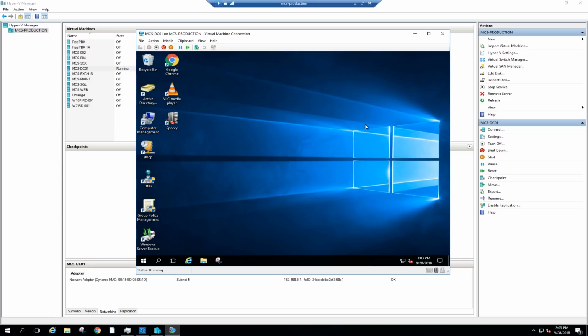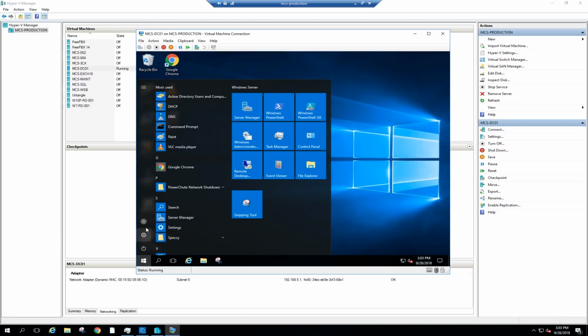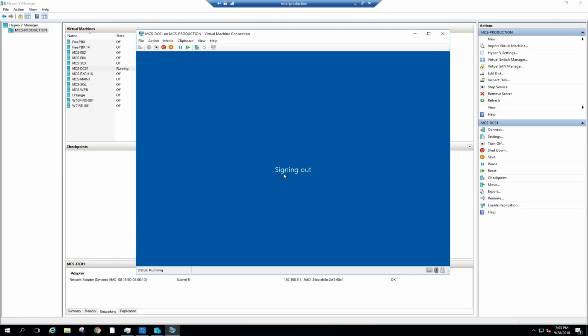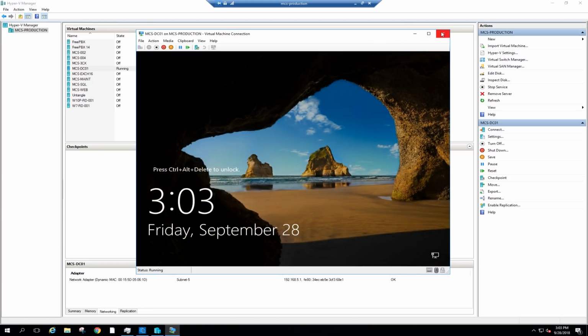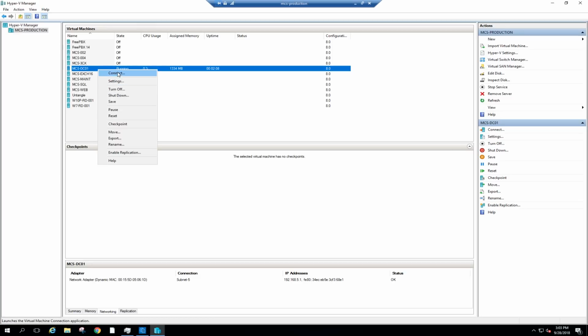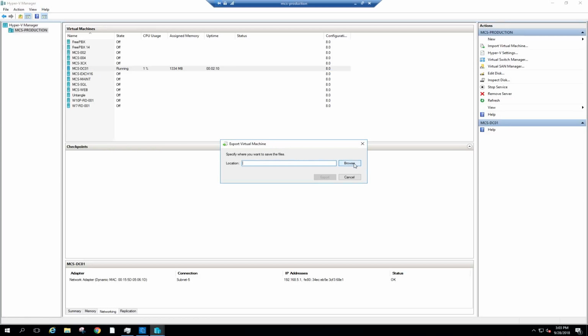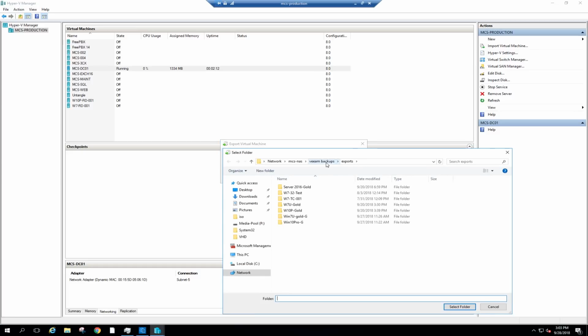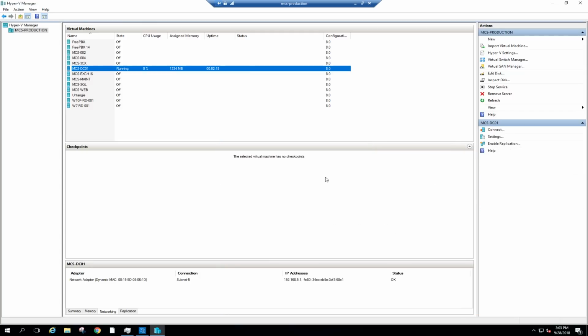So I'll show you how to do that next, and I think I can do that with a live machine. We're about to find out. I'm just going to go ahead and log out here. And then I'm going to close that, and I think you can export it. If I right click on it and go to export, I'm going to go to where my Veeam backups and exports are, and I'm going to select that folder, click on export, and we'll see if it is successful here.